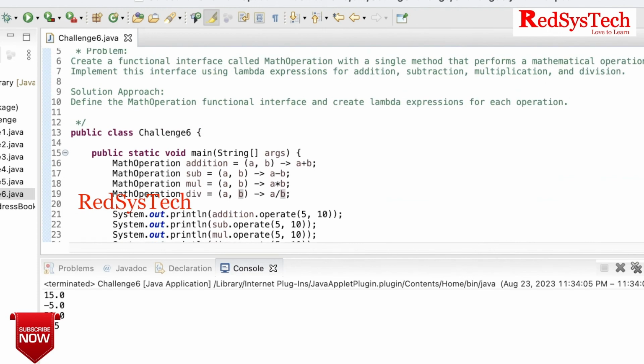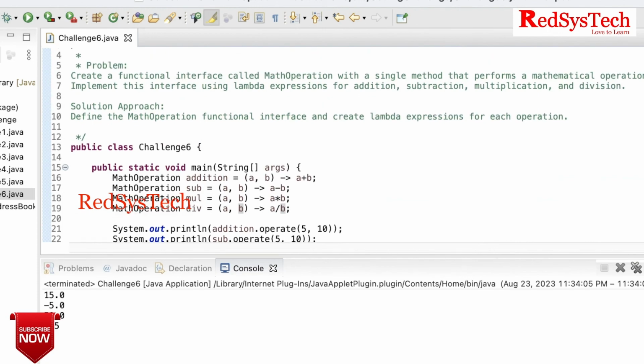If you are new to function interface or lambda expression, please watch the video which is displayed at the top of this video, where you see the link, or you can see it in the first description of the video, and then you can go through that, and you will understand it in and out.